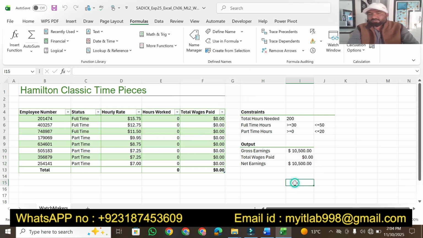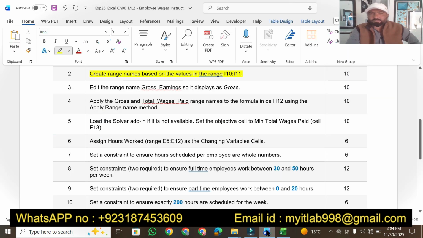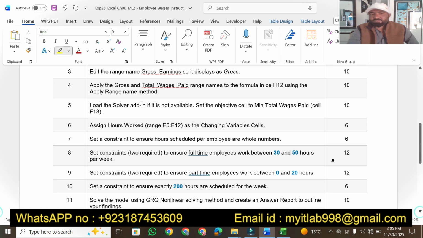Now the range names have come. When we click on this one, the range name is net earning. When we click on this one, the range name is gross earning. Okay, so question number 2 is done. In question number 2 we have to create range names based on the values in the range I10 to I11, and we earn 10 marks from here. So question number 2 is done. Now we are moving toward question number 3.